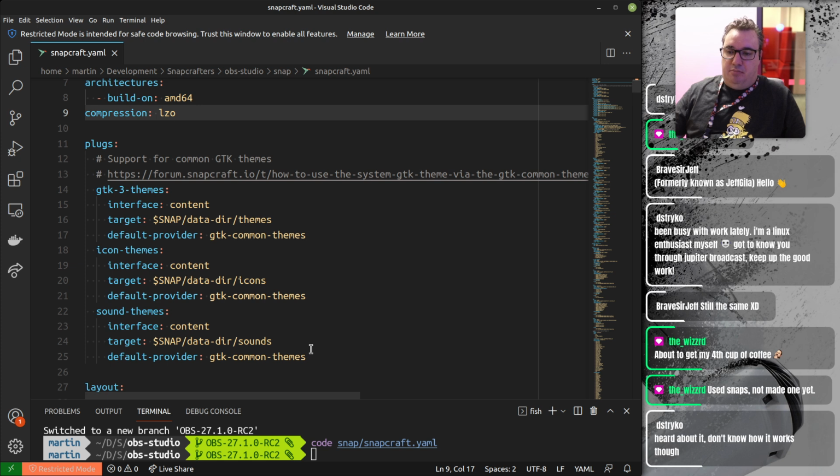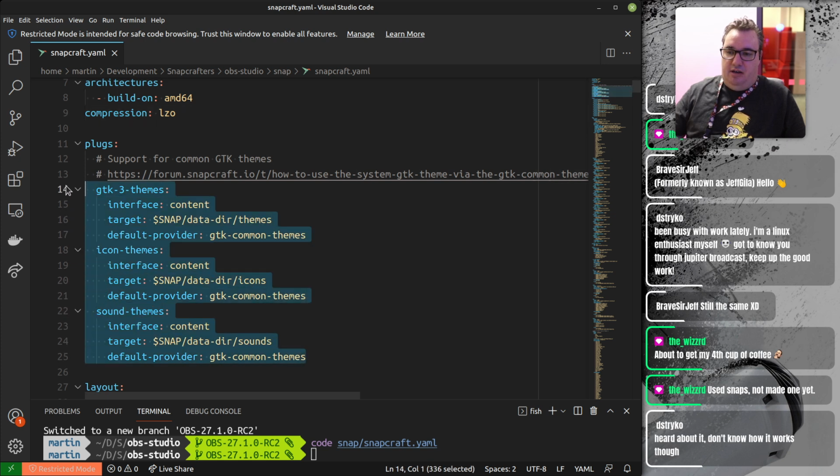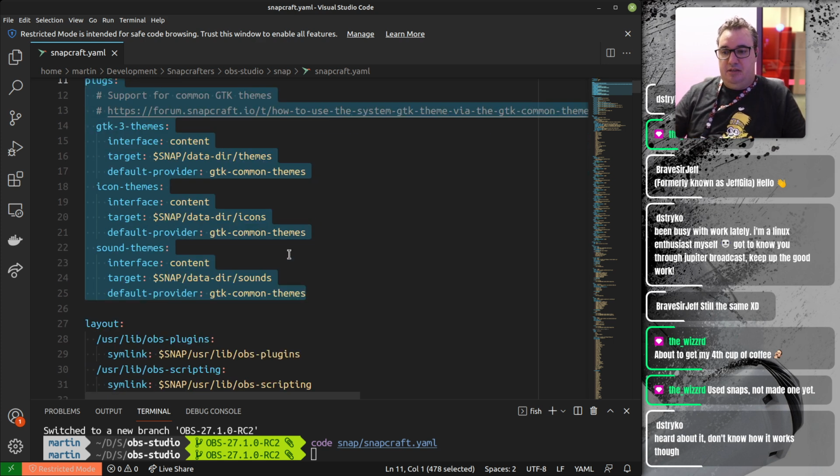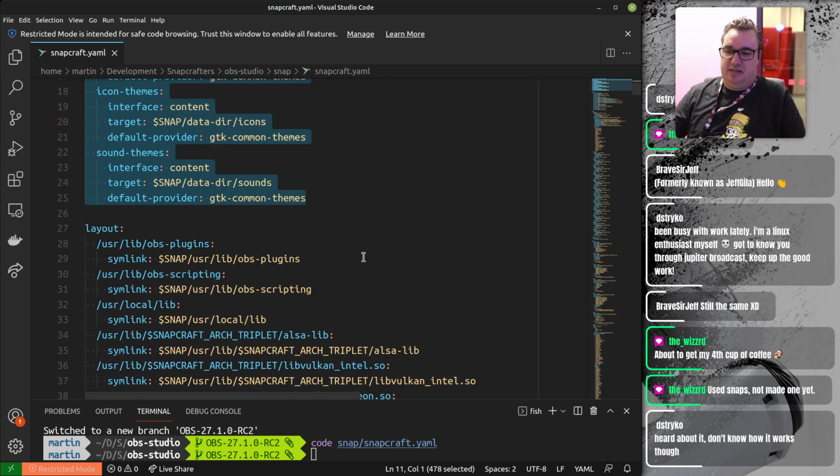So then we've got some plugs. Plugs will feature a bit more here. This is basically hooking up desktop integration. It's as simple as that. So hooking into GTK3 themes, icon themes and sound themes. So that's all that's going on there. This is sort of boilerplate stuff. And in fact, some of that boilerplate can be removed if you use things called extensions, which I deliberately avoid because this snap is a bit of a snowflake, and I'll show you that later.